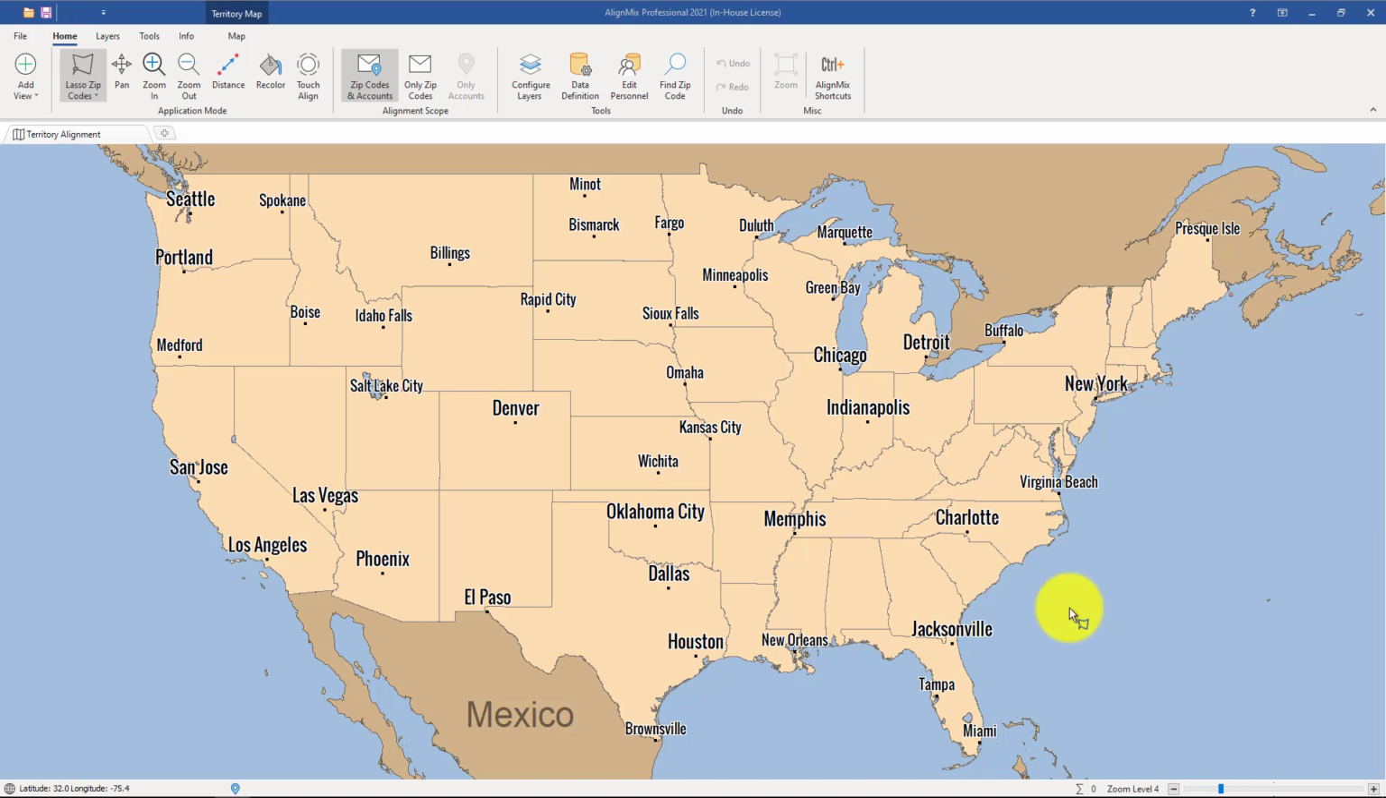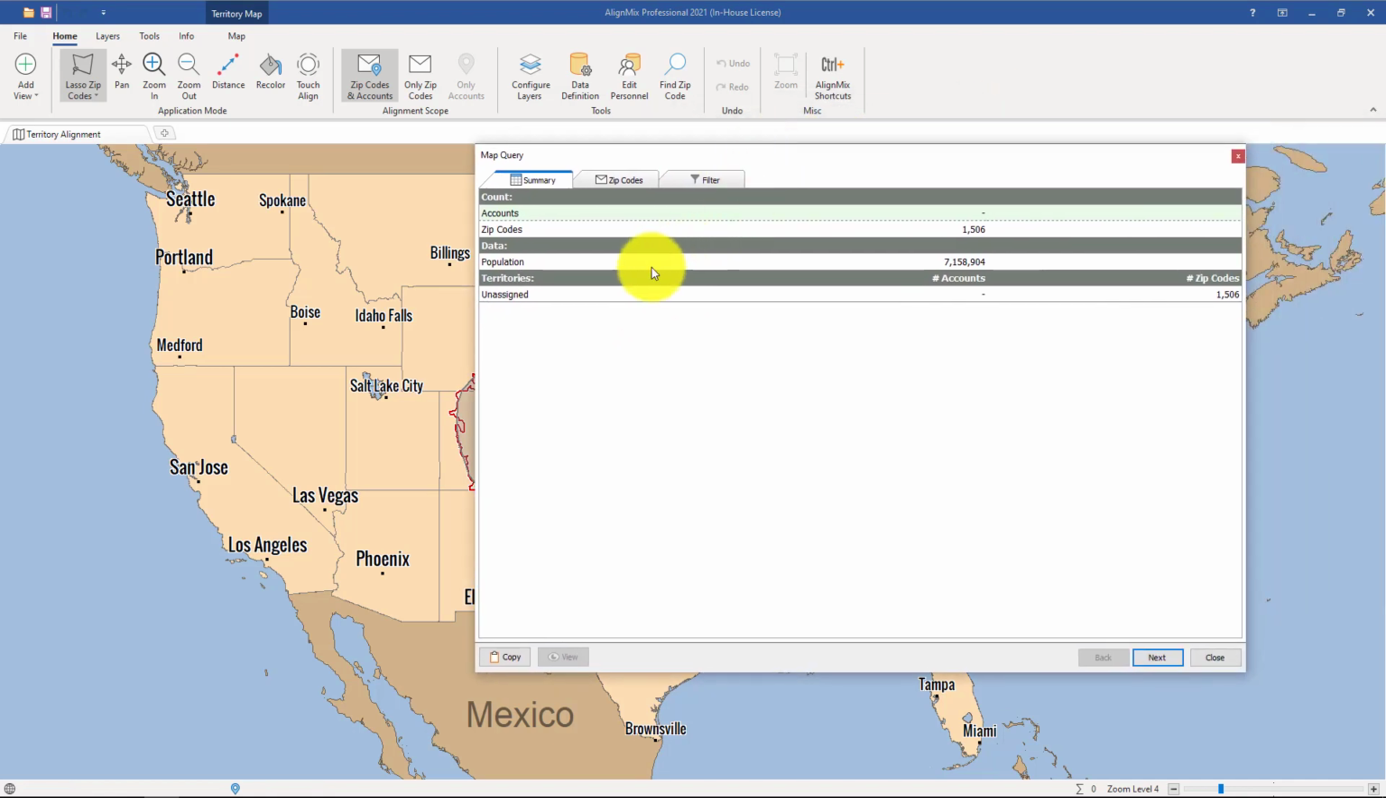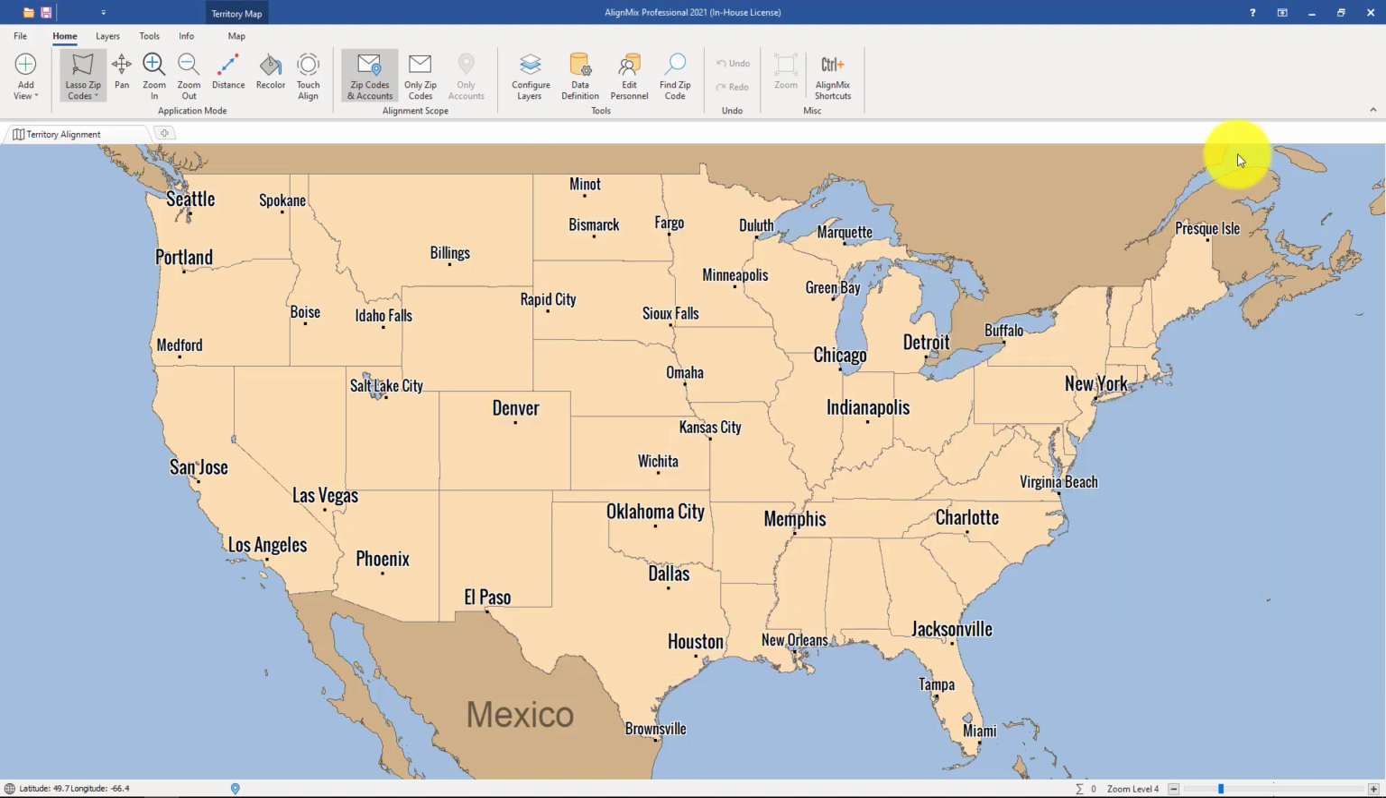You'll notice right away that there are no colors on the map, and that's because AlignMix didn't know that those zip codes are assigned to territories. All we imported was the zip code and the data set. If I use the lasso tool here and I lasso an area and let go, you'll see that there are data sets imported. You can see the total population for that lassoed area. What it doesn't show is any territory assignments, sales rep assignments, or accounts because none of that was imported during that import. So let's go back to our Excel file and look at a few more examples.